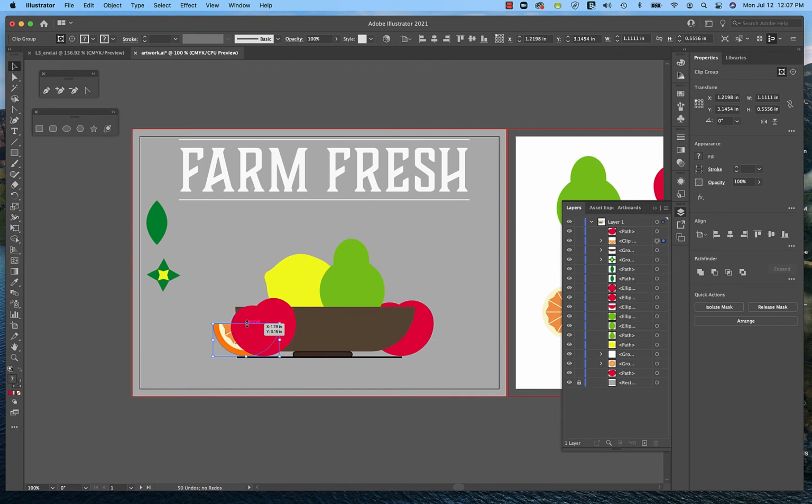That's all there is to it. And I'm going to make duplicates of the leaves, make duplicates of the flowers. And we have really not much more to go. So I'll go ahead and do a couple of these for you.